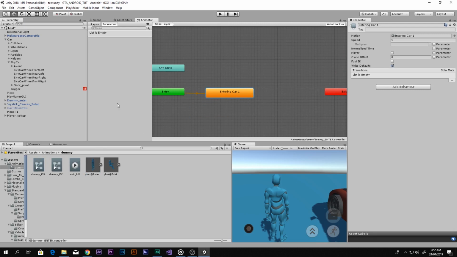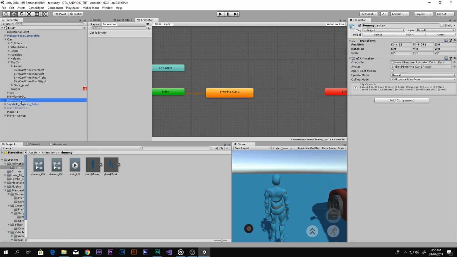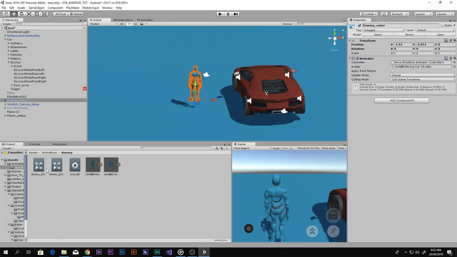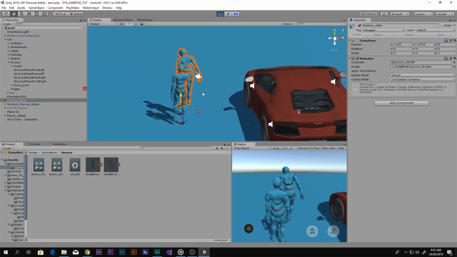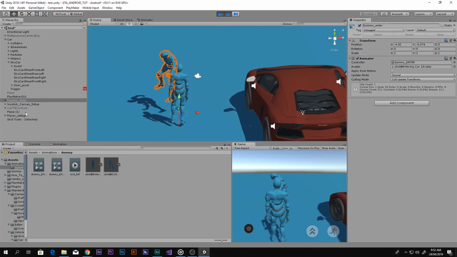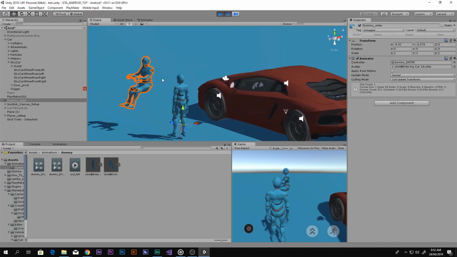and you have to just do it once. And then what you have to do is go to your dummy enter and drag and drop the dummy enter animator controller over here, so that when we play the game you will see that this is the dummy and he's doing the animation and he's sitting into nothingness. Look at him, goof. The car is over here, man. We have to get inside there.